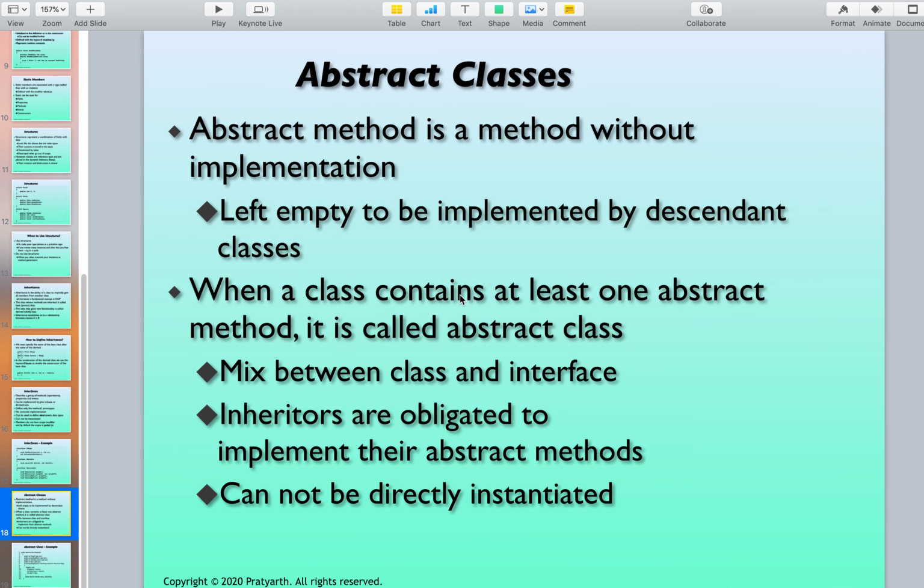Hello friends. In this video I'm going to talk about abstract classes. An abstract class is a special type of class that cannot be instantiated. First of all, you cannot instantiate it, and it acts as a base class for other classes. Abstract class members marked as abstract must be implemented in the derived class.